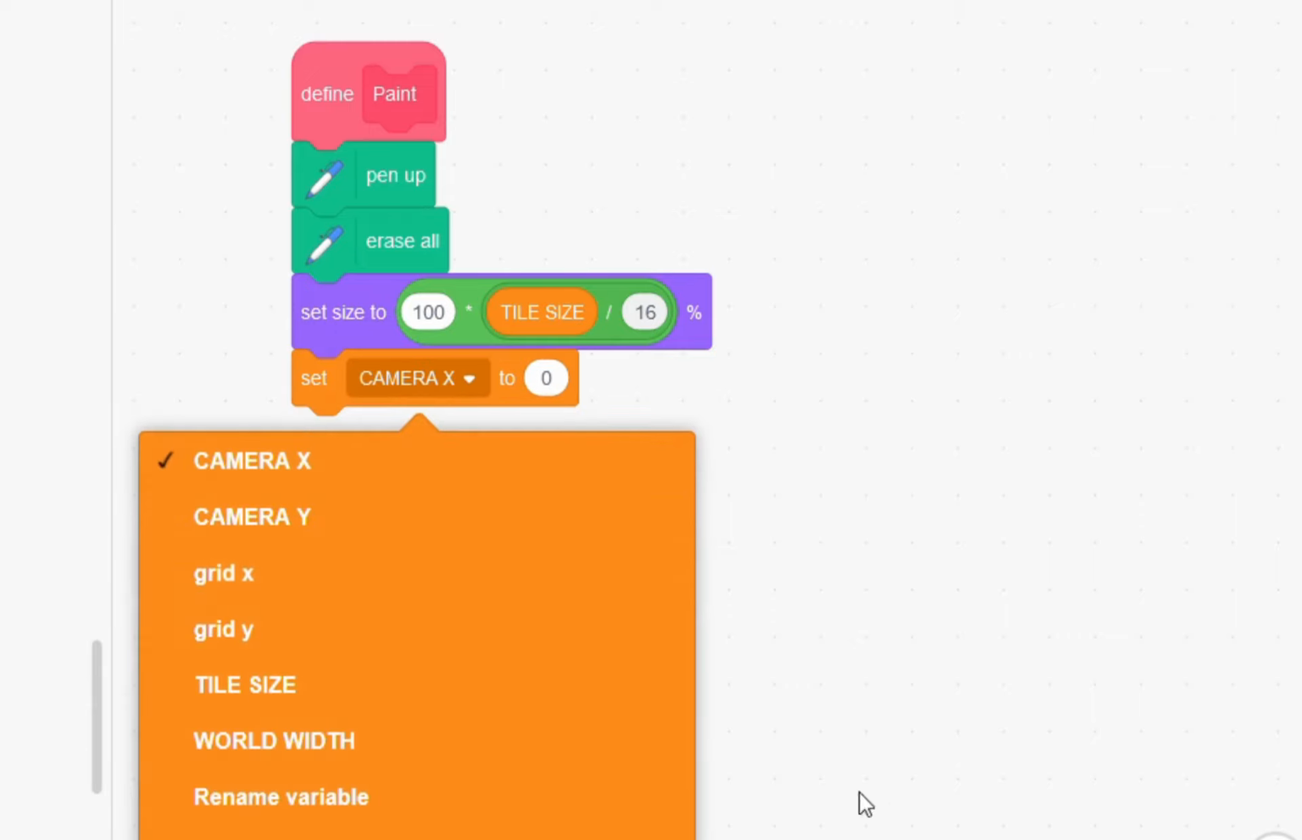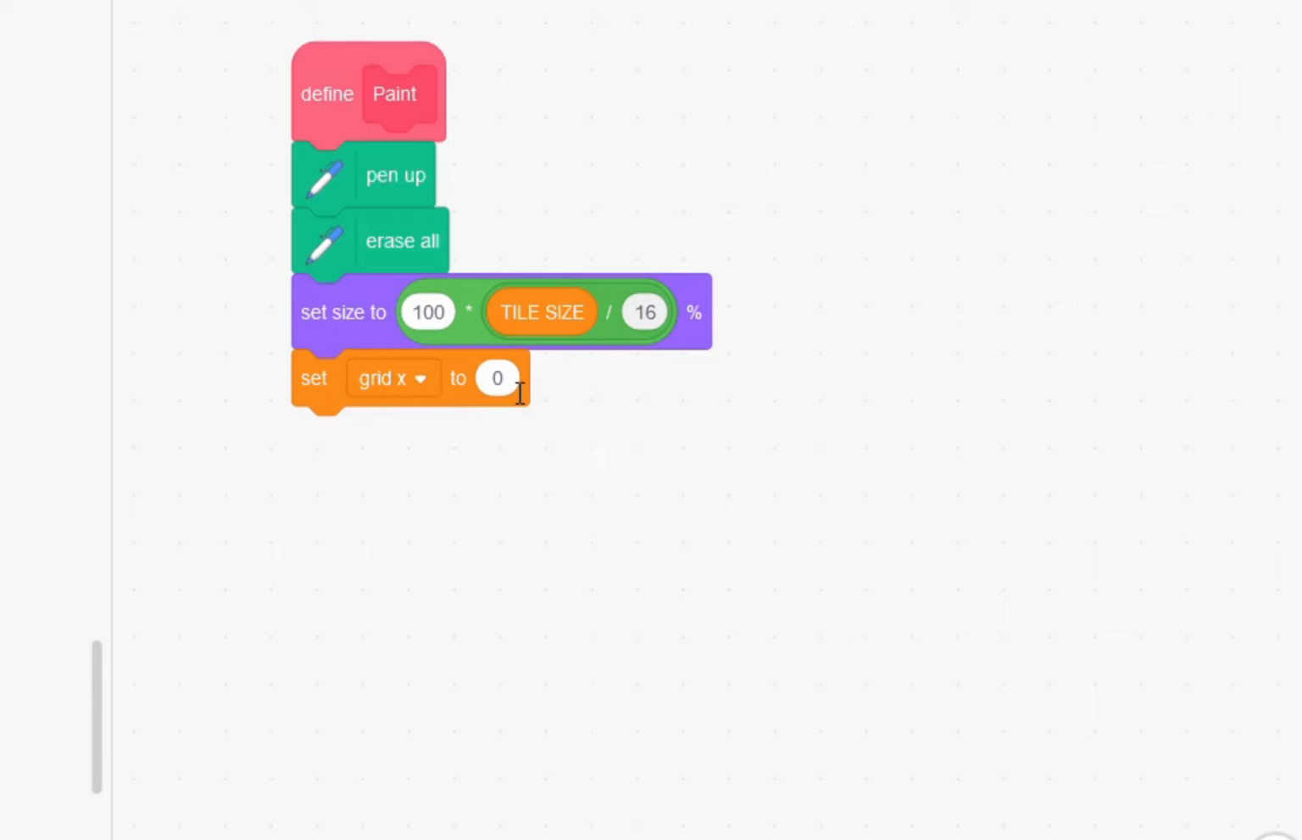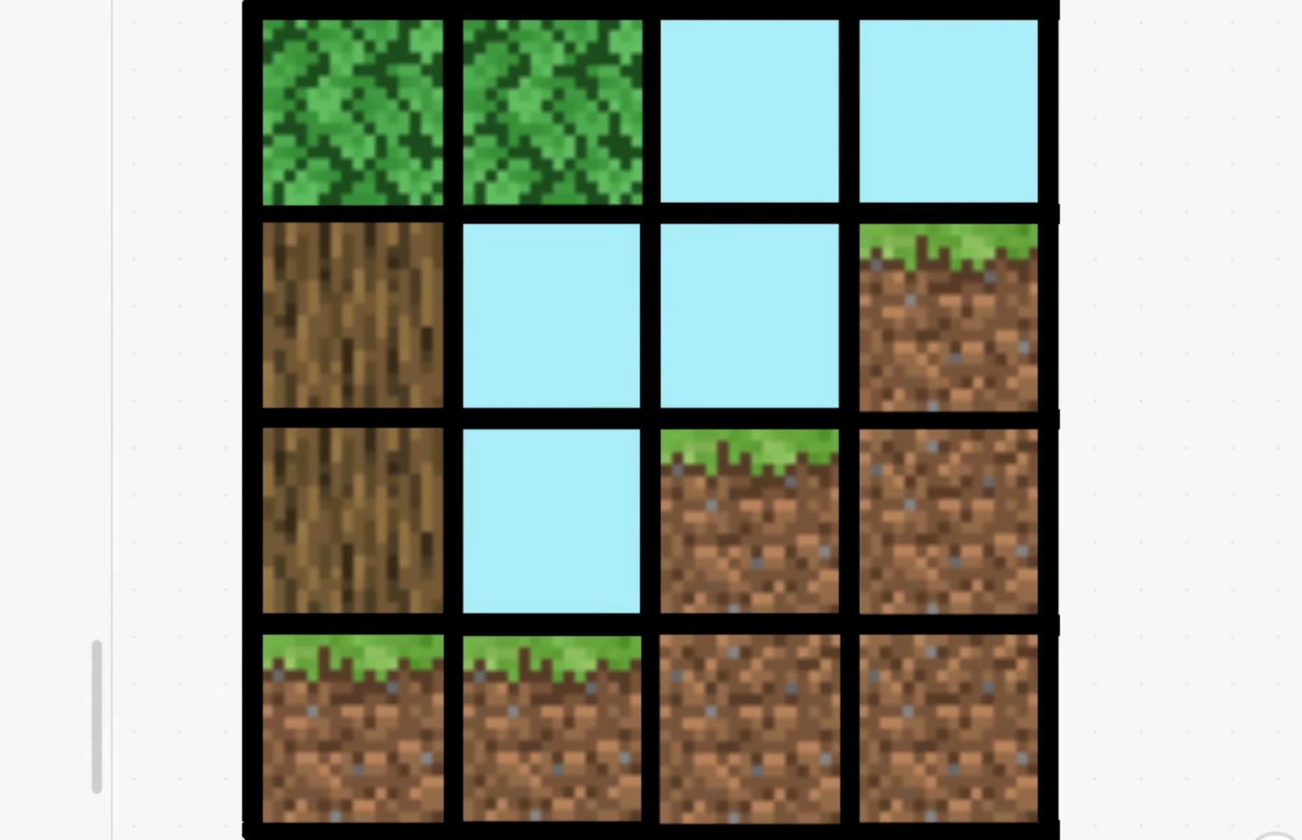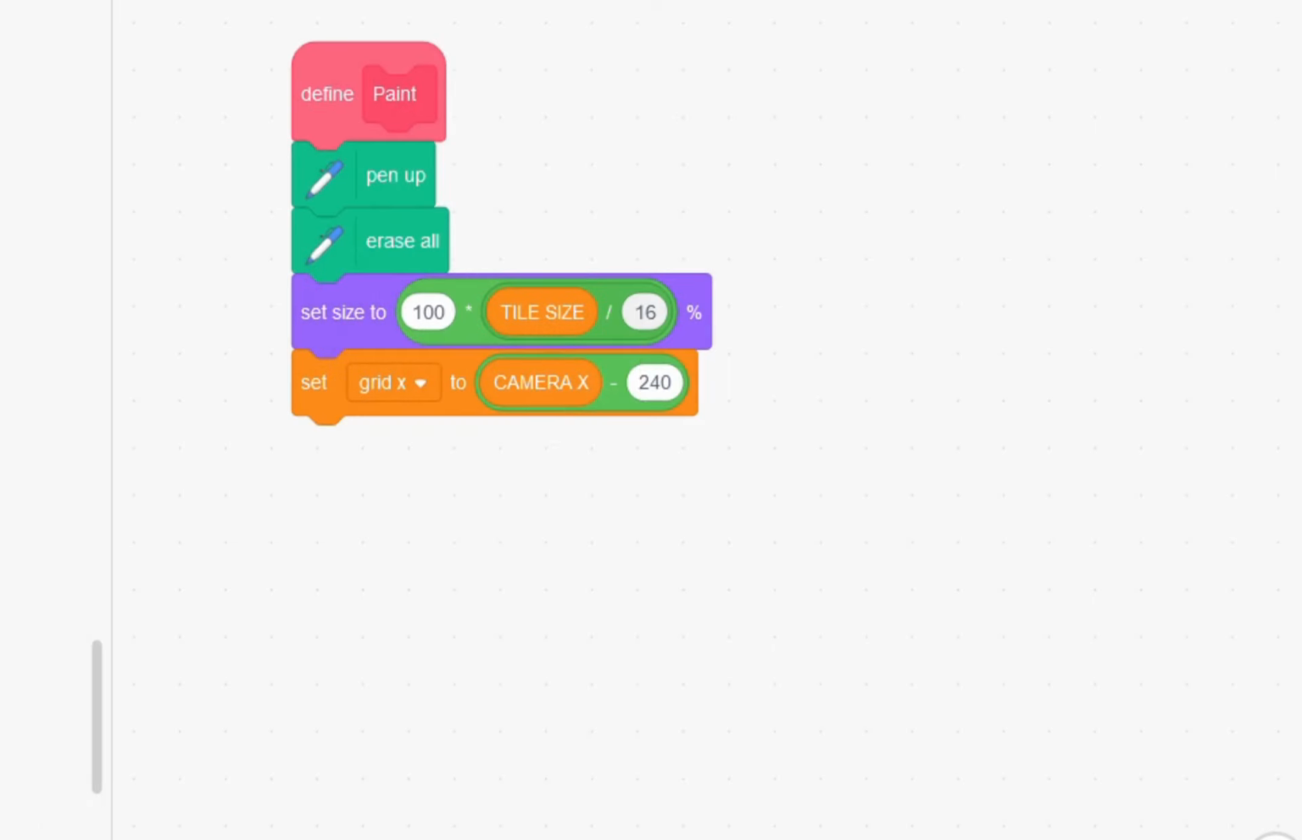Anyway, I'm going to set grid X to camera X minus 240. I'm going to start in the lower left of the screen to stamp the tiles. Right, we're going to start in the lower left and then move our way up, then come back down and then move our way up again. So to get to the lower left, we need to subtract 240, subtract 180. So grid Y, we set to camera Y minus 180.